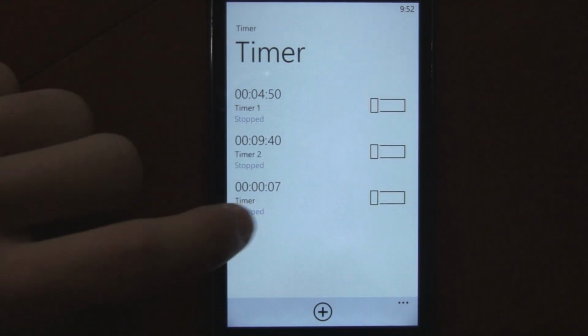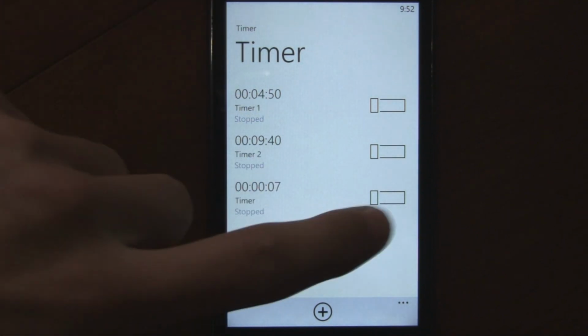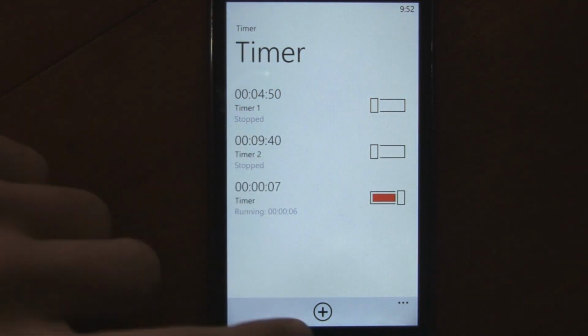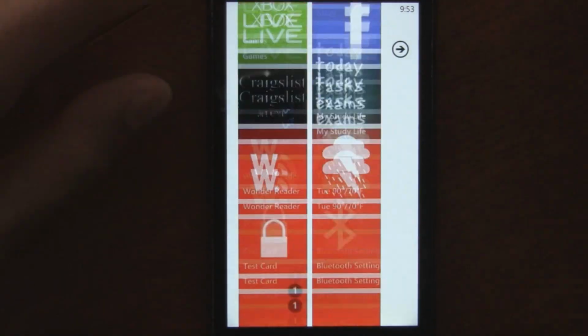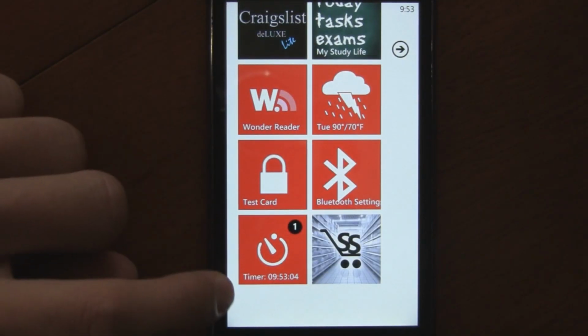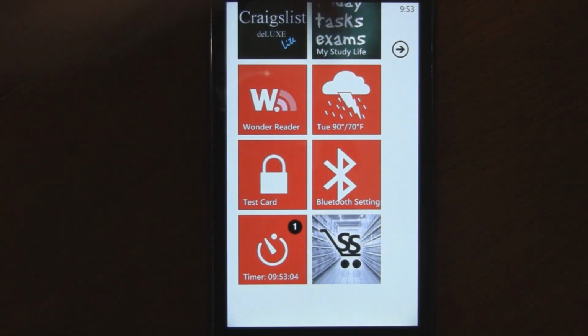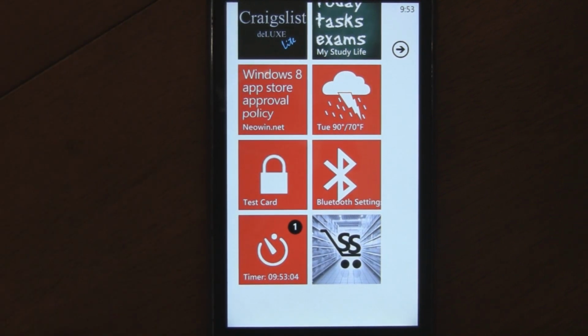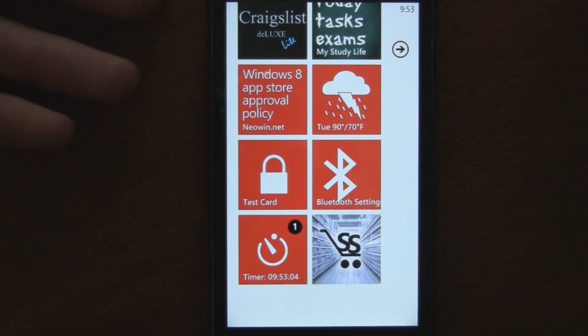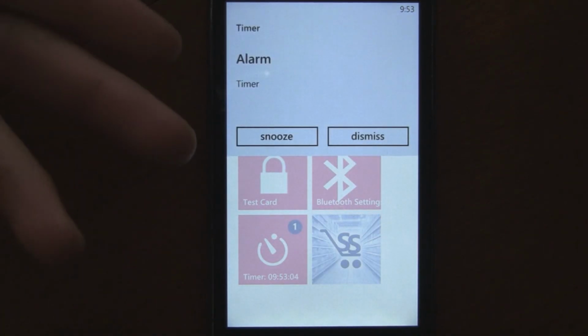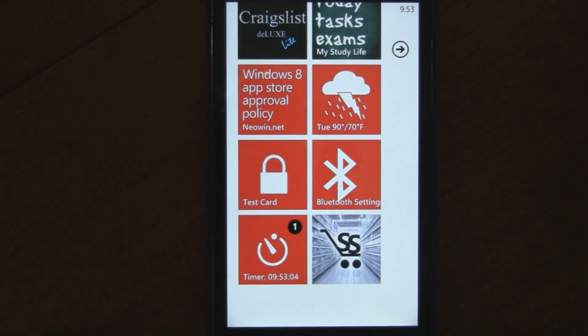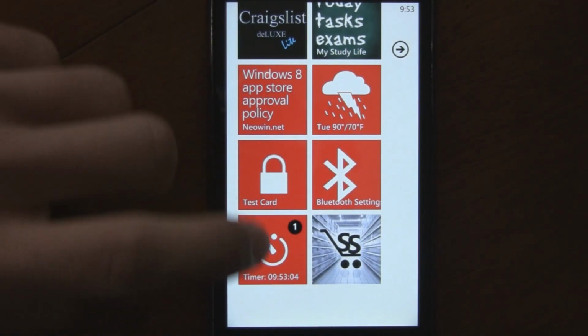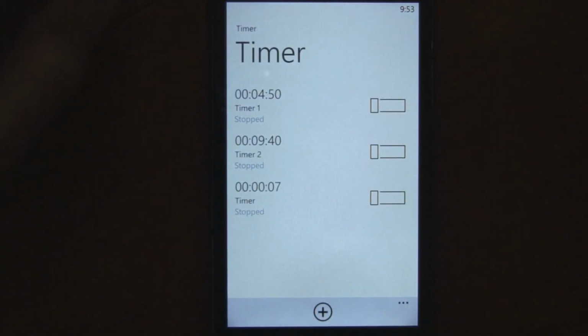So say if we set this timer for 7 seconds there, we can just start it, and then the timer will start running, and it also automatically calculates what time it'll go off there, and it displays it on the live tile. So it can be about like 10 seconds late on firing the alarm if you actually quit out of the app there. But that's just a restriction of Windows Phone 7, and it's really not too bad.